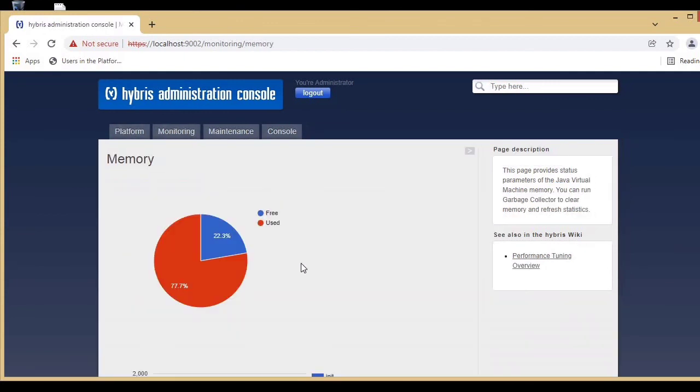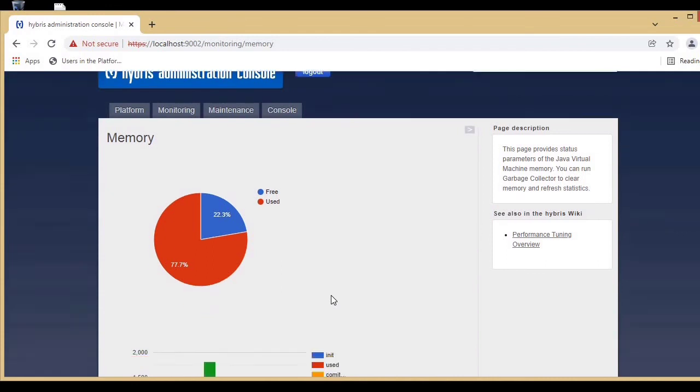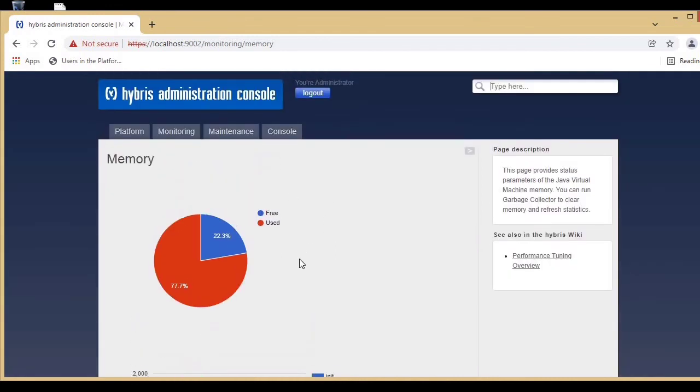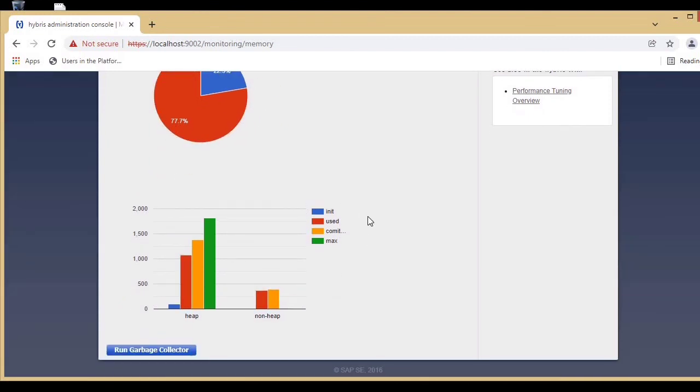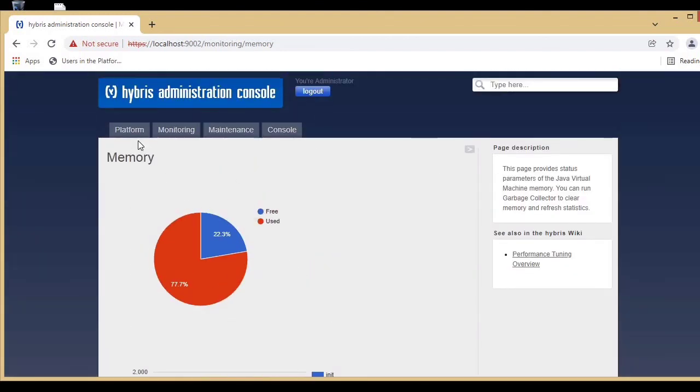So next one is regarding the memory, like how much free memory is there and the used memory. So that details you can see under this page. Here you can see 77.7% we have used it and the free memory is 22.3%. And also we can run the garbage collector in this particular page. So basically it is for performance tuning.